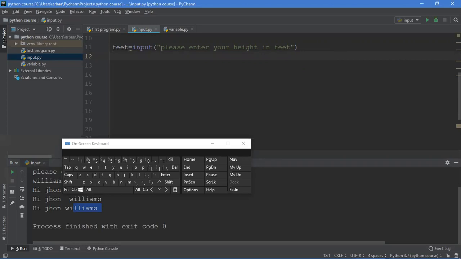So I'm going to say inches equals the feet multiplied by 12, right? Because we have 12 inches in 1 foot, so it's a conversion. So I have just converted the height from feet to height in inches, right? In the next line, I will just print what we got as inches.